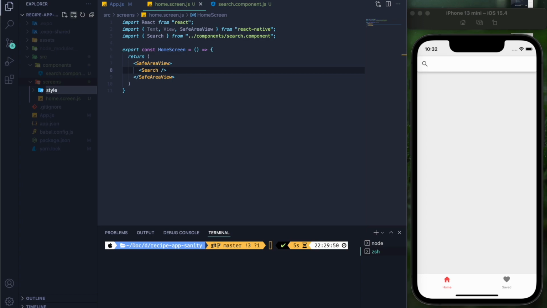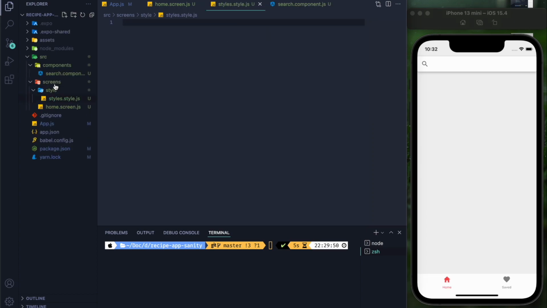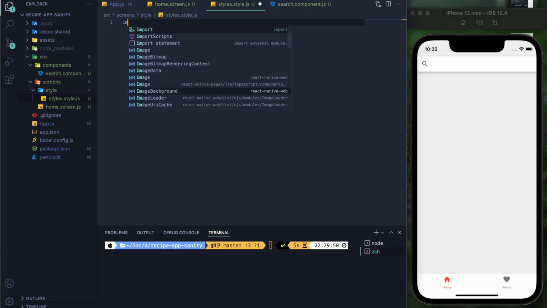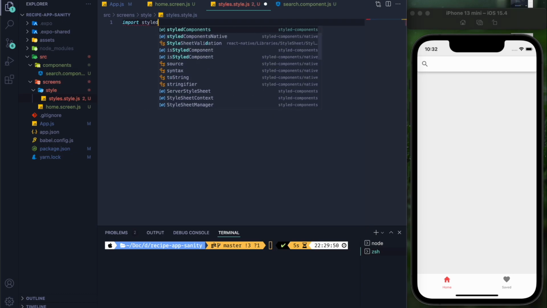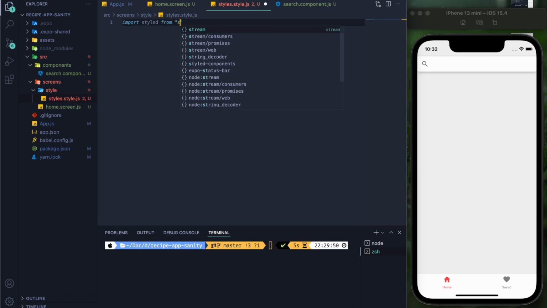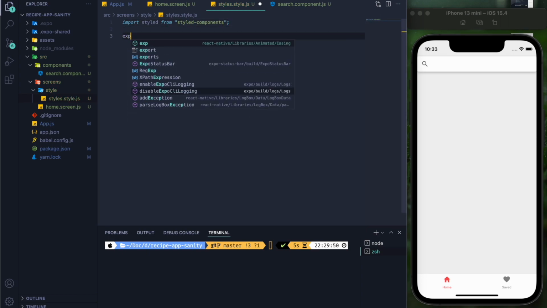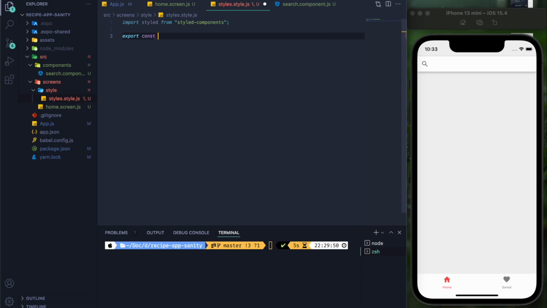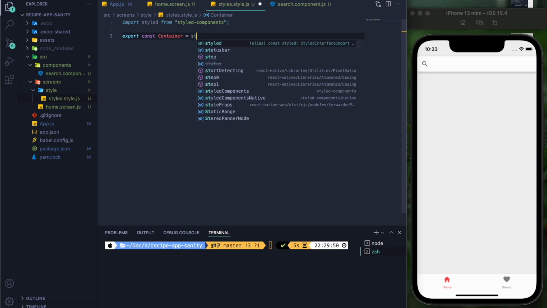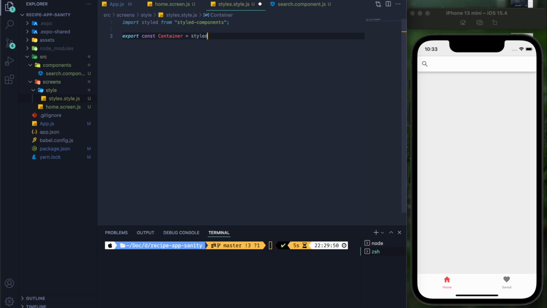So for style, we can make a folder as style. So in the style folder, not expo, alright, style folder, we can put there styles.style.js. The style folder should be inside of your screens. Alright, so import style from styled components, export const, we can just write that container is equal to styled.view.